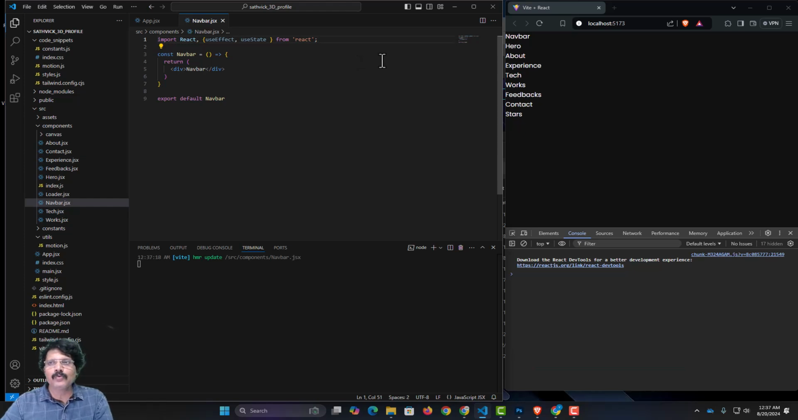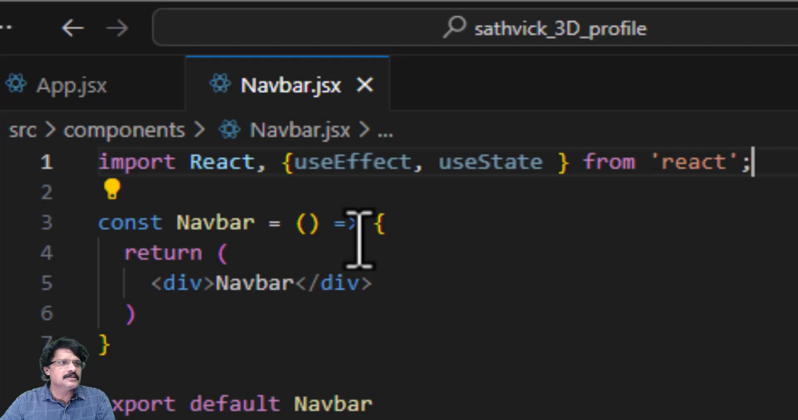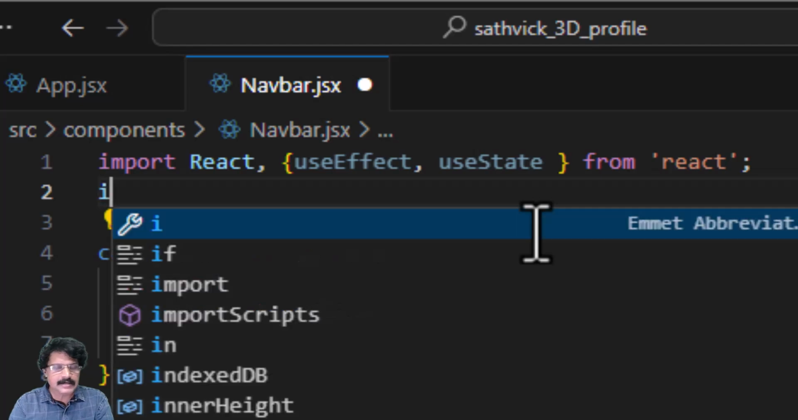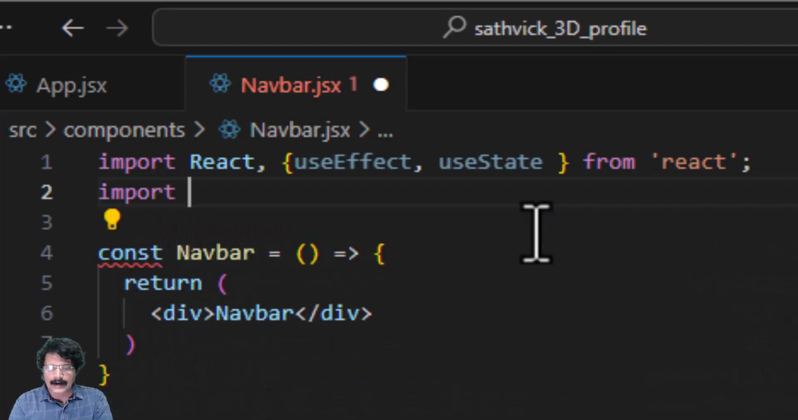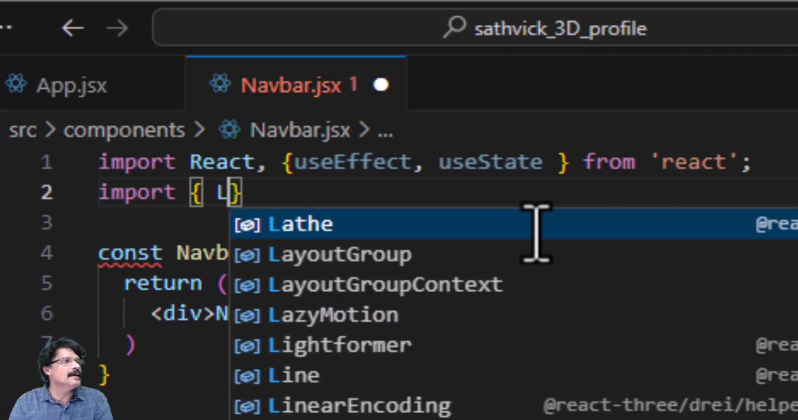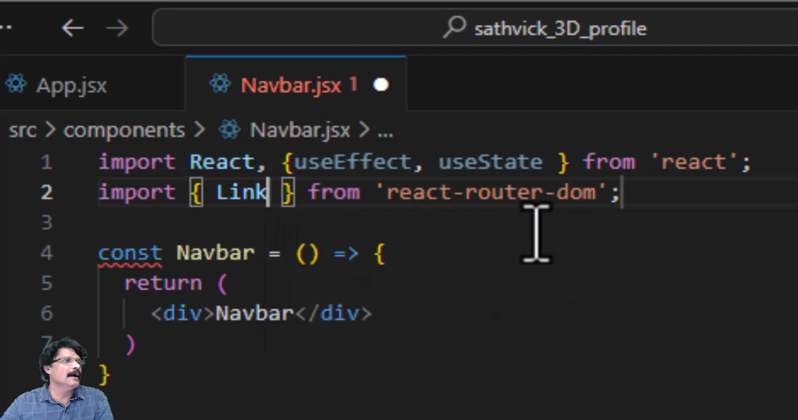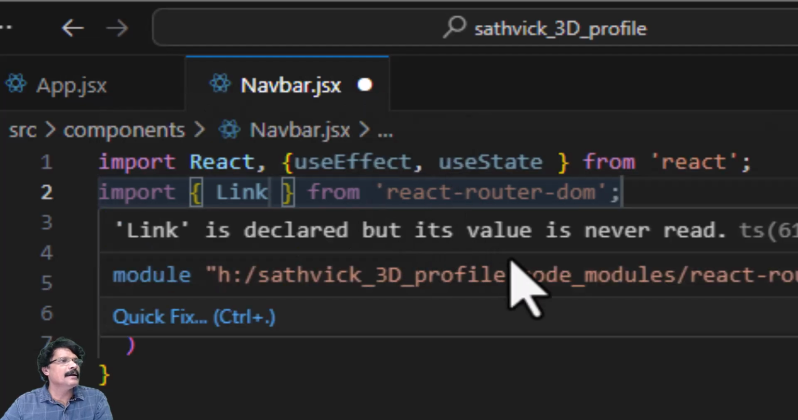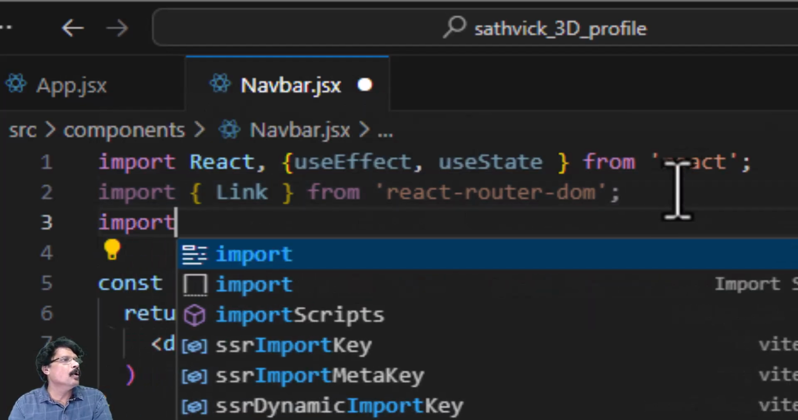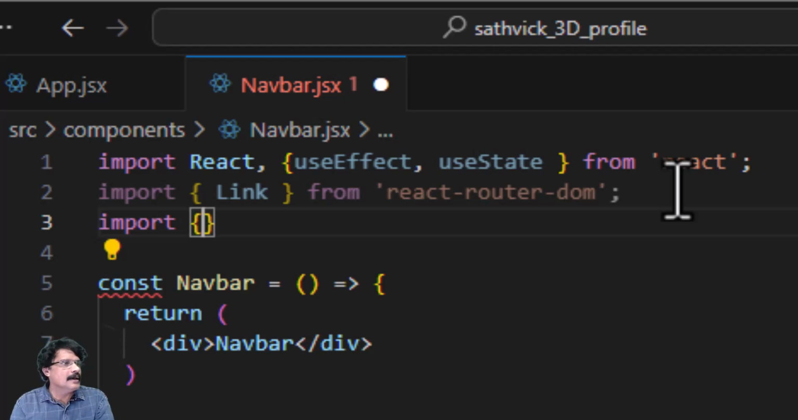Now the next thing I want to import is, since this is a navigation bar and since we are going to click on it to navigate from one page to another, I am going to import the second component. Import, and in curly brackets I am going to write its name. It is called Link, where L is capital, and this Link is coming, automatically see it shows, from react-router-dom.